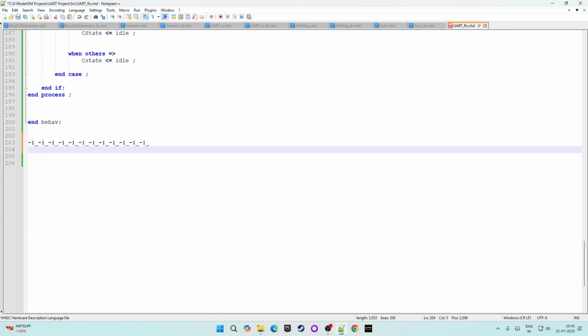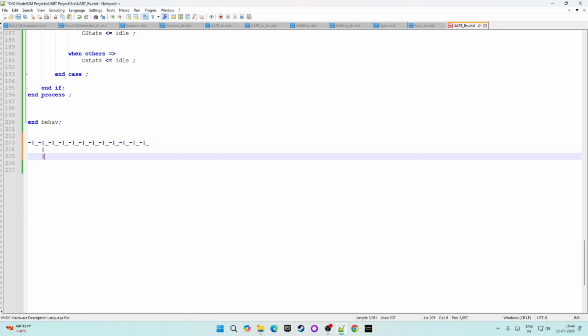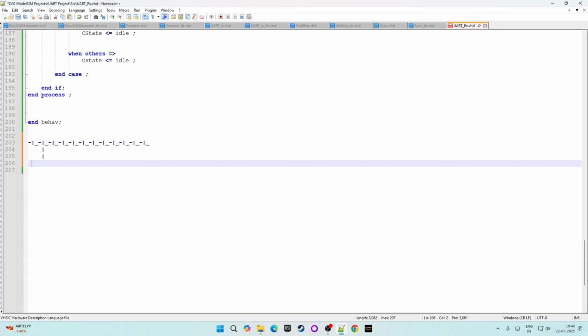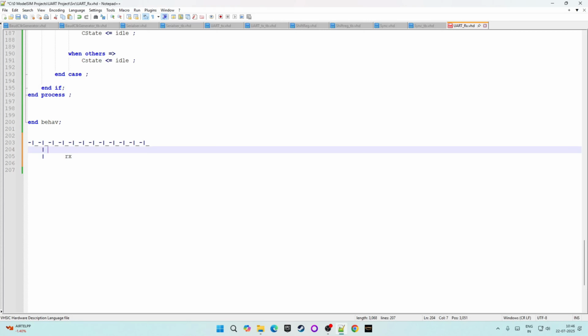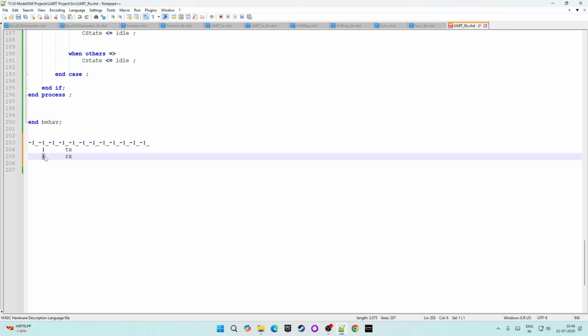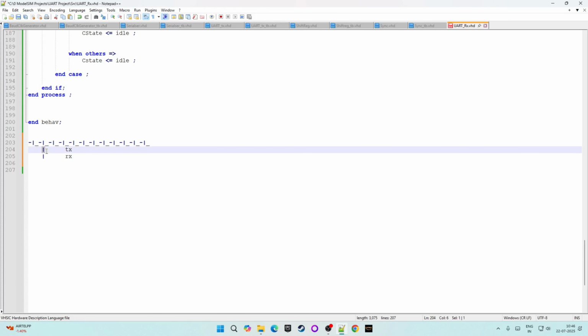At this point, we are transmitting a bit based on the Baud clock generator, and at the same time we are generating another pulse for the receiver module. Suppose this is the receiver and this is the transmitter. If these two pulses are at the same time, then at the receiver we will not be able to get the right data for this data bit.